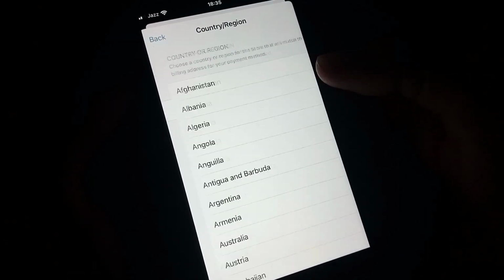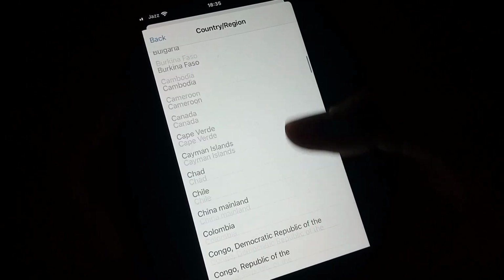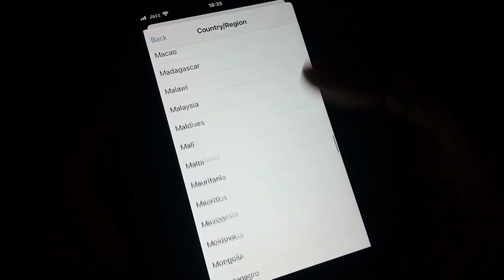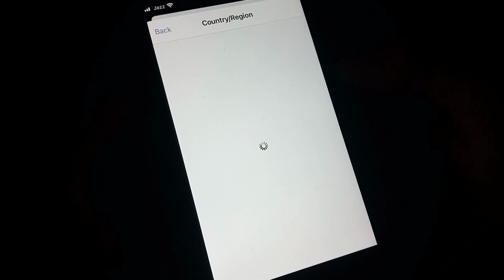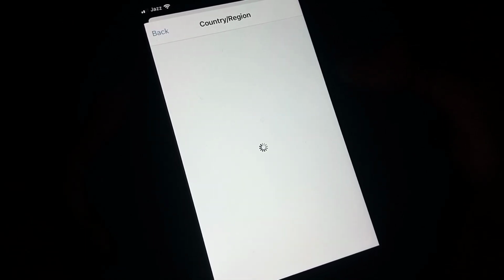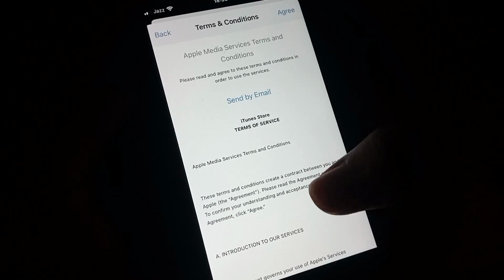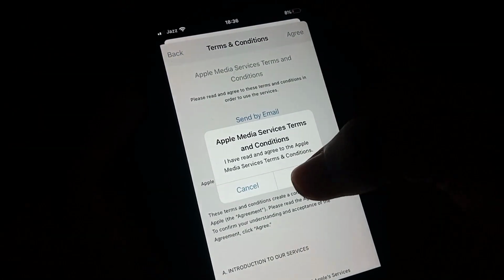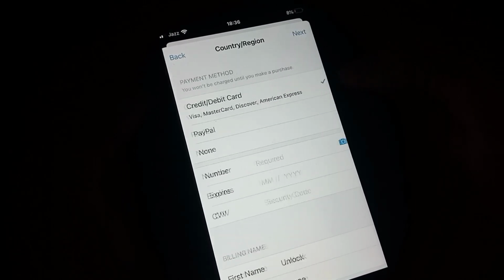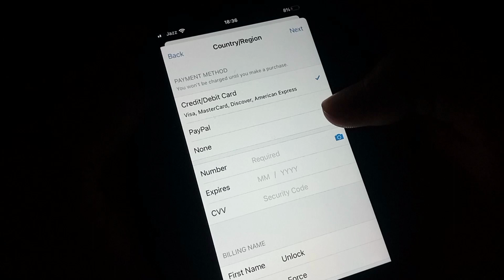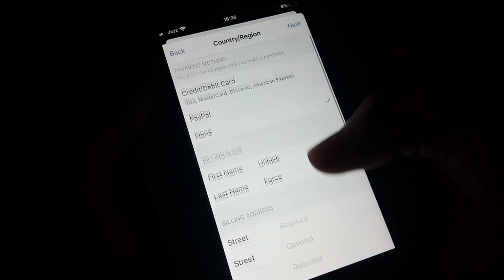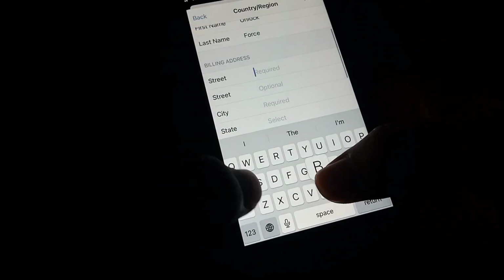tap on Change Country or Region, and from here select the country from which your credit or debit card is made. Like I'm selecting my country as United States, and from here are some terms and conditions, so read them carefully and tap on Agree. Again tap on Agree to confirm the process, and from here you have to select the payment method. So I'm selecting my payment method as None, and here you have to give your billing address.